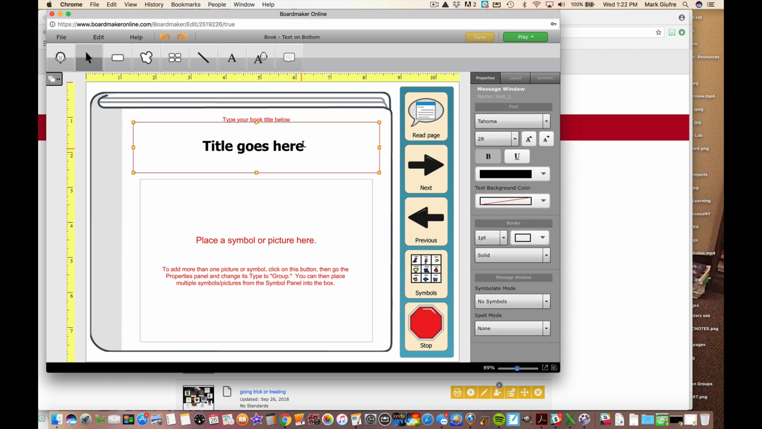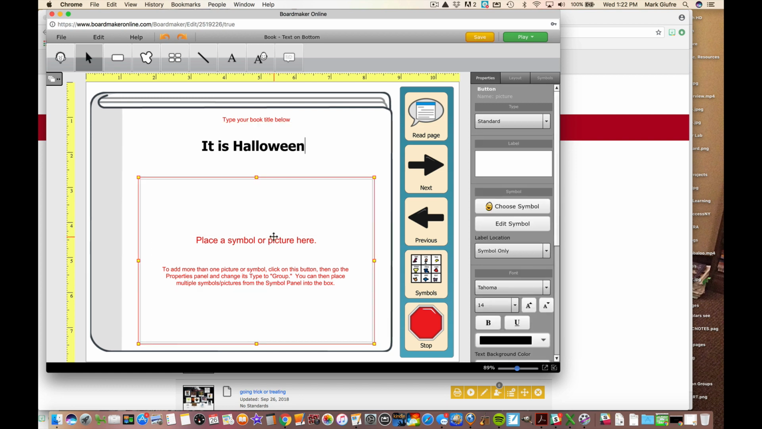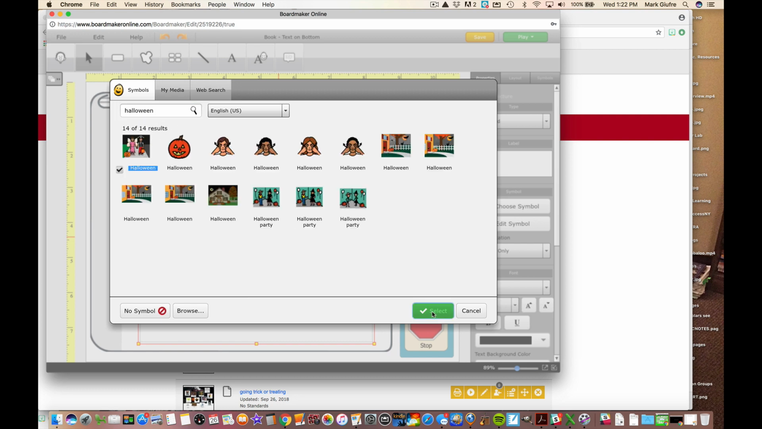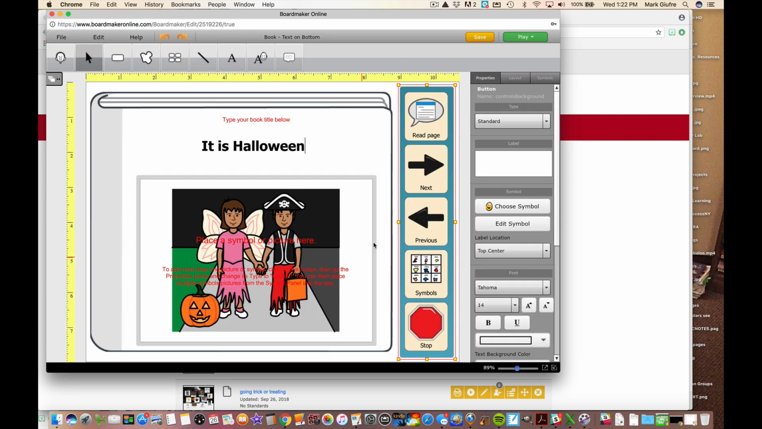So let's just type, "It is Halloween." Place a symbol or a picture here. Click it and hit return. Just type Halloween. So there's my first page of my book.